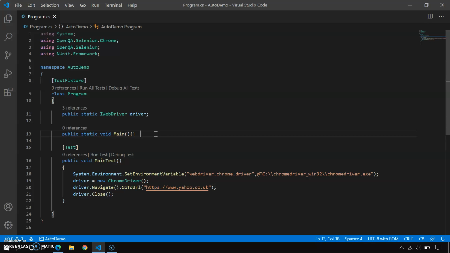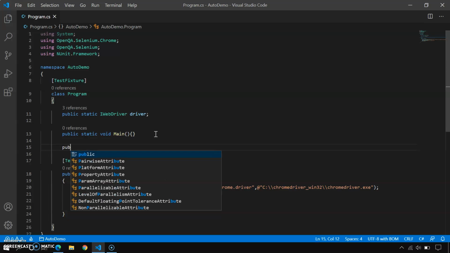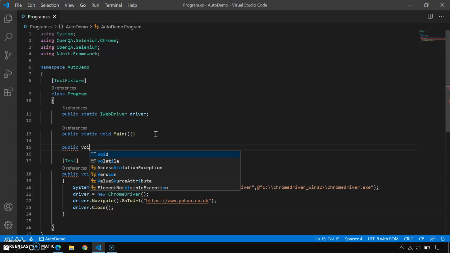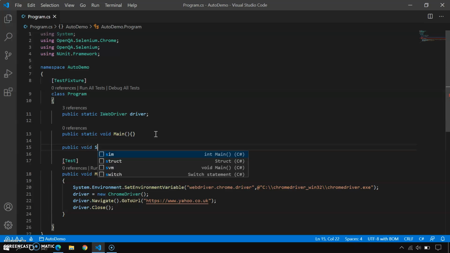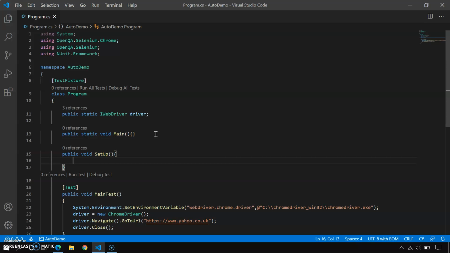Generally, it's always a good practice to write the OneTimeSetup first, before you execute any test. That's the main advantage, or practice, one should follow before they even consider writing the actual test. So to do that, first write our method, the OneTime method, public void setup. So this is our setup.